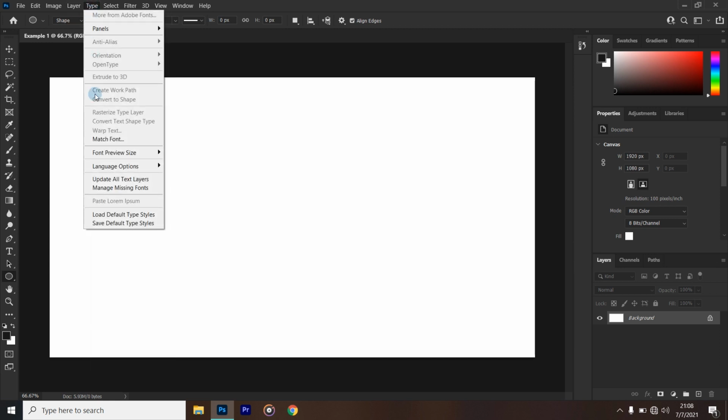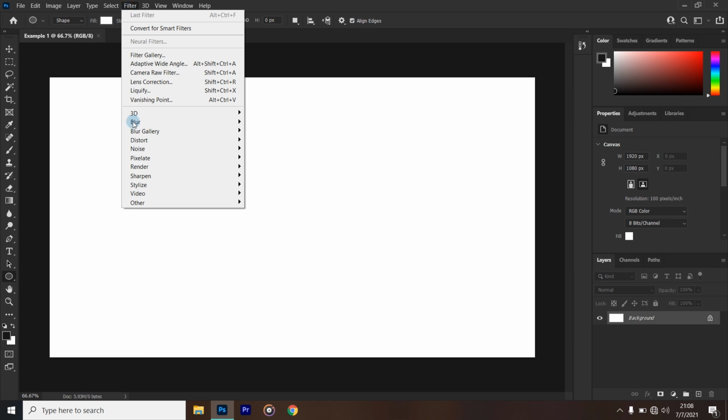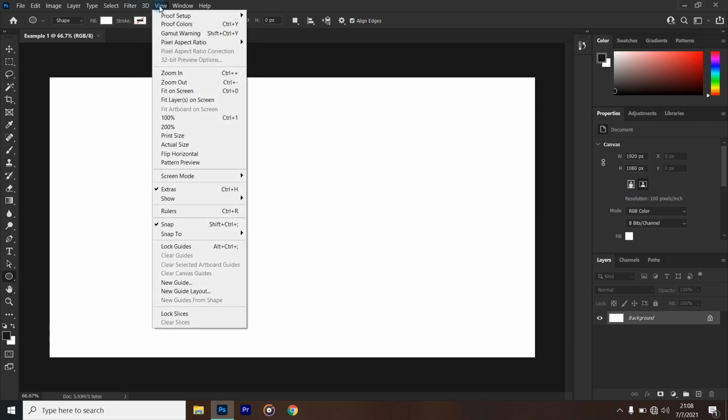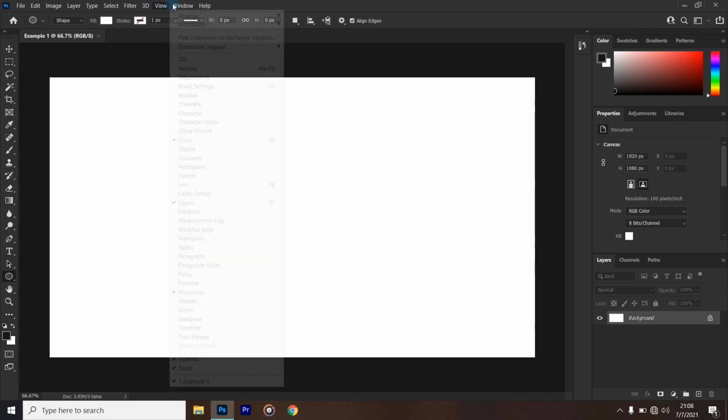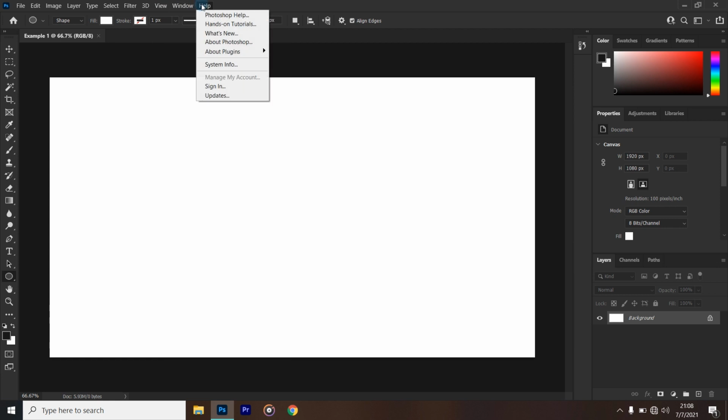This is for the typing tool, and this is for the selection tool. These are filters. You can do blur, sharpen, or you can do them here. And then this is for 3D work. This is what it's about, how you see things, view. You can change stuff here, and you can arrange stuff here, and then toggle some panels off here. And then if you need help, just go here.